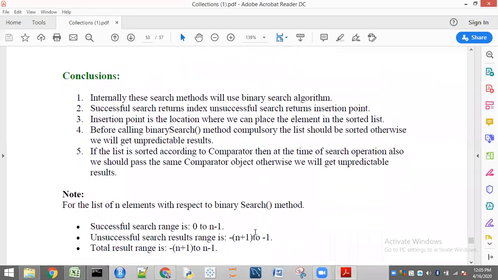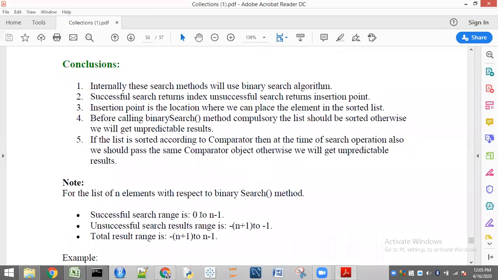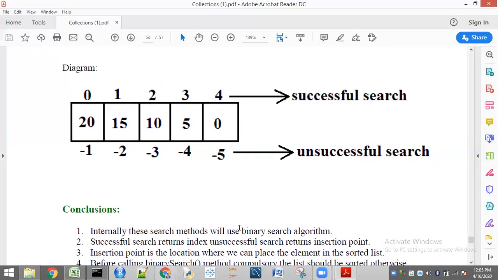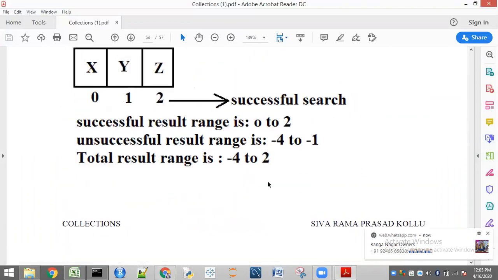Now see, in a successful search the indexes are 0 to n minus 1. In an unsuccessful search, we are going to take -n+1 to -1. That means the unsuccessful search results have that range. In the previous example, I told you -n, not -1, -n. That means -1 to -(n+1). Total elements are 5, so the minus values will go up to -6.